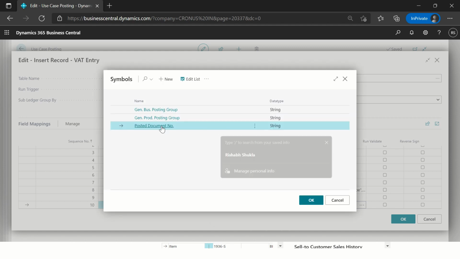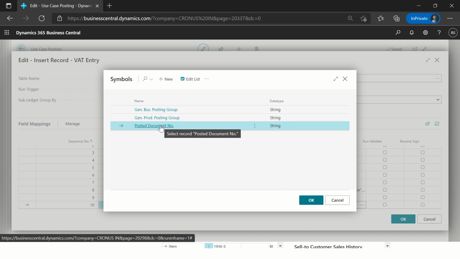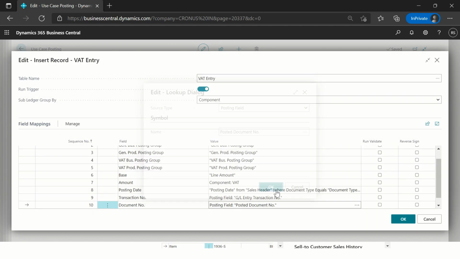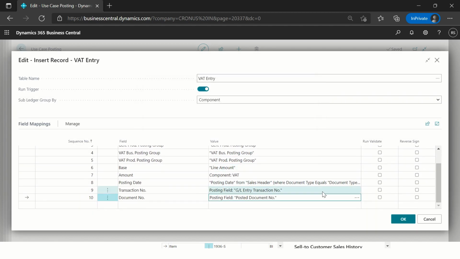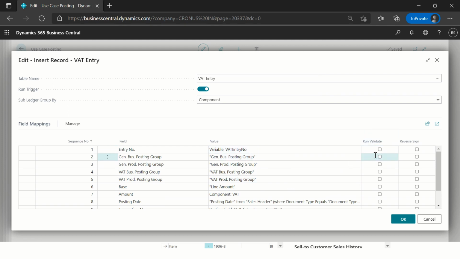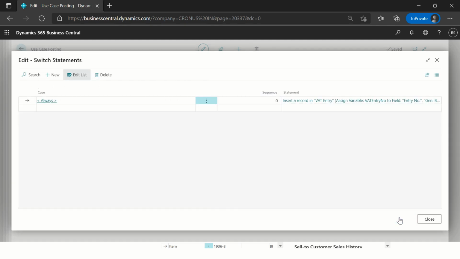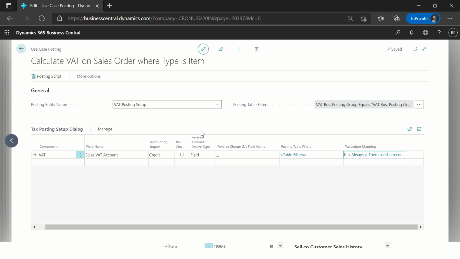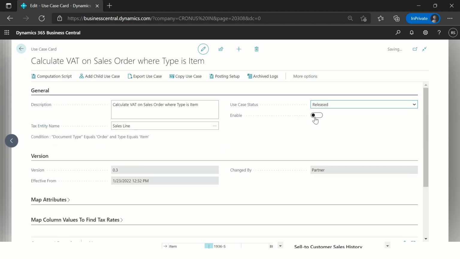If I look up here, you can see the options are getting changed because the LHS has a different data type, that is type of string or code. So based on that, RHS is also changing up. Super. If you want to set the run validate as true, that's also going to work. Okay, so let's see. Release, enable.